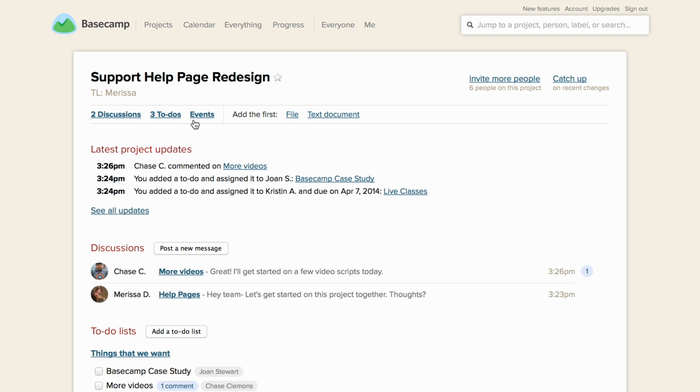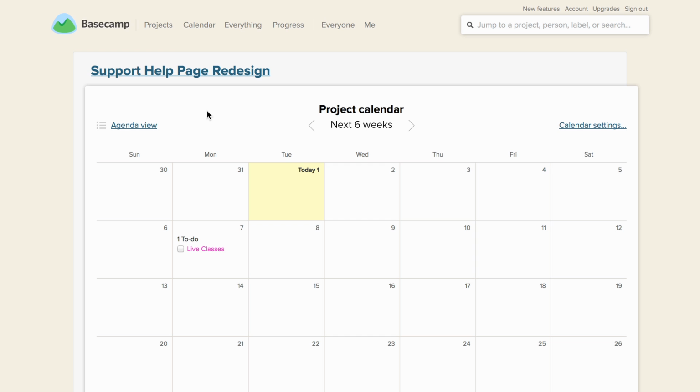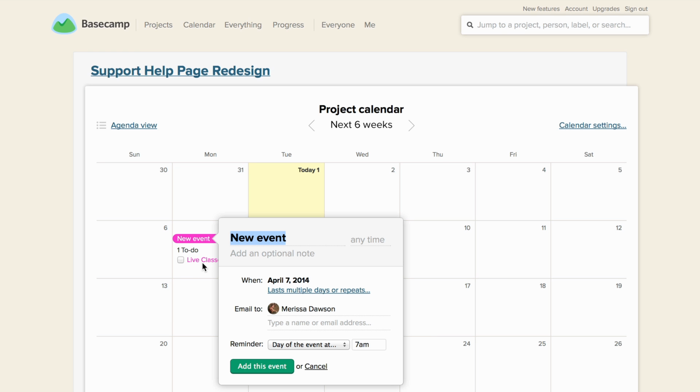To go back and schedule our event that we talked about, we'll click on the events link here. Now let's go ahead and schedule a meeting for April 7th as well. To do that, we're just going to click on the date that we'd like our meeting. And we'll start by naming our event. I'm just going to backspace here and name our event. I'm going to keep it simple and call it a meeting. Let's say we're going to do this at 2 o'clock in the afternoon. I can just type 2 p.m.